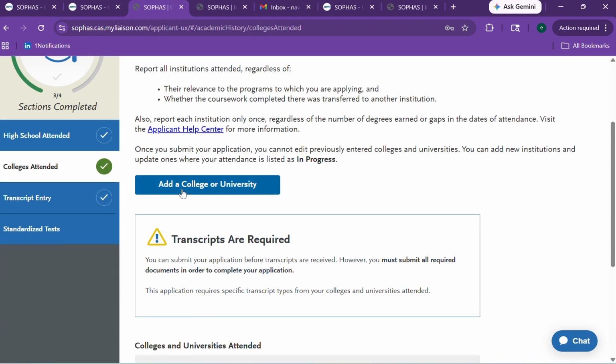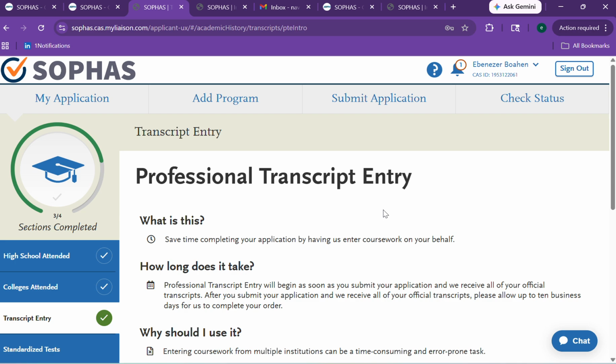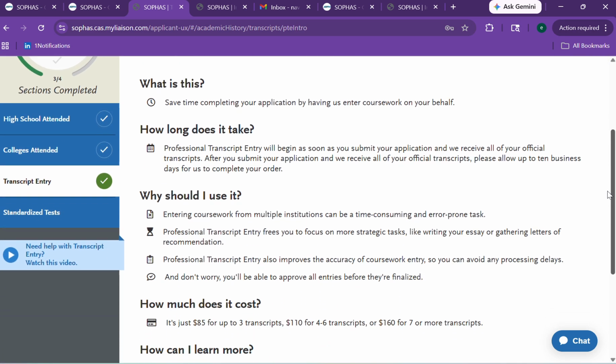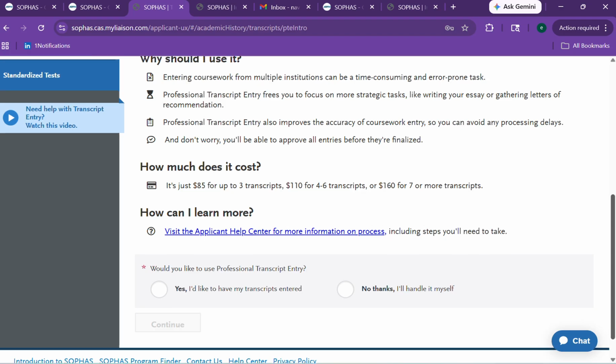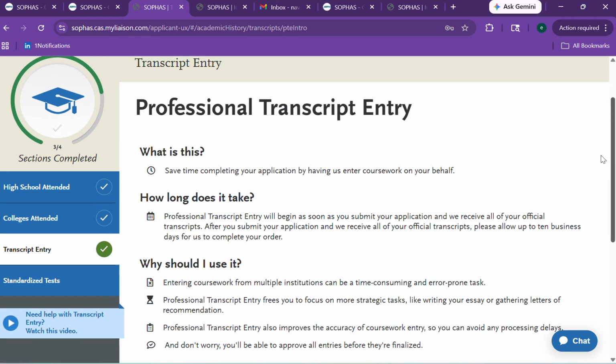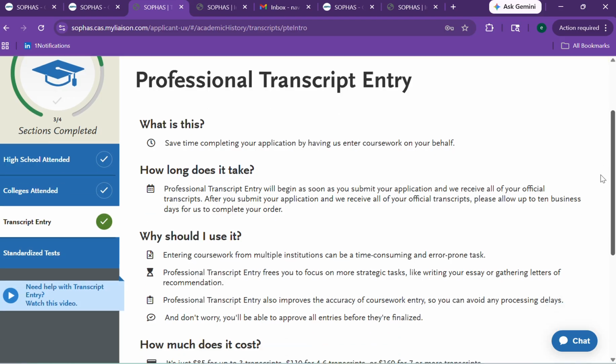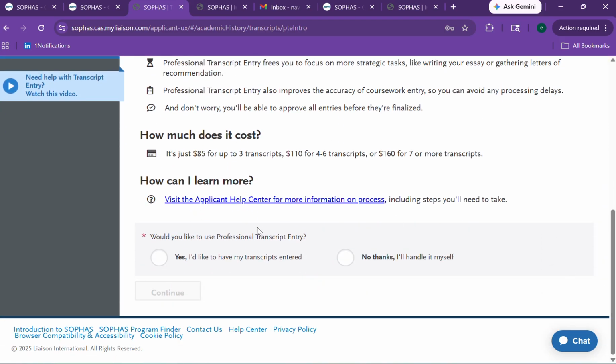Now you go to the next section, transcript entry. Transcript, very important. This section is very important. Please pay attention. Professional transcript entry. What is this? Save there. You have to read everything here. Would you like to use professional transcript entry?